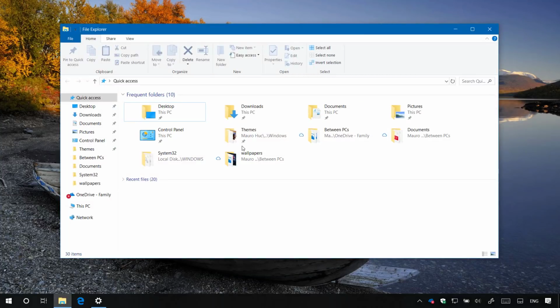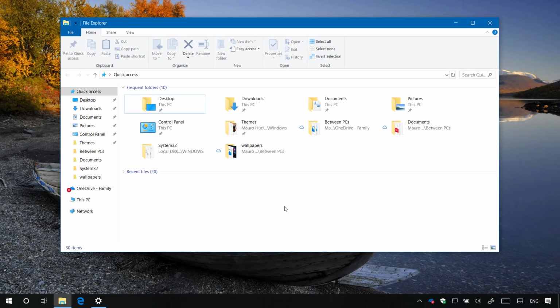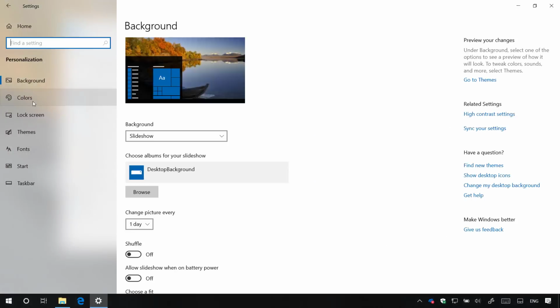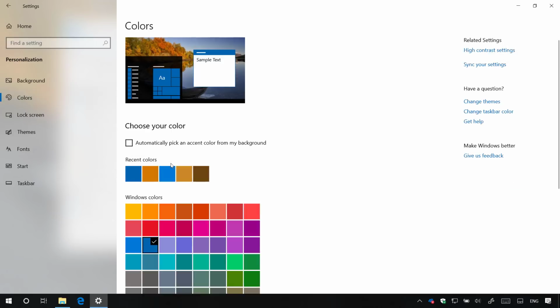The first is a dark theme for File Explorer. Although you will have to wait a little bit longer to get native support for tabs in File Explorer, starting with version 1809, Windows 10 introduces a dark theme for File Explorer that also extends to the context menus and other elements. The new dark theme is part of the system dark theme, and you can enable it from the personalization settings, more specifically on the colors page.